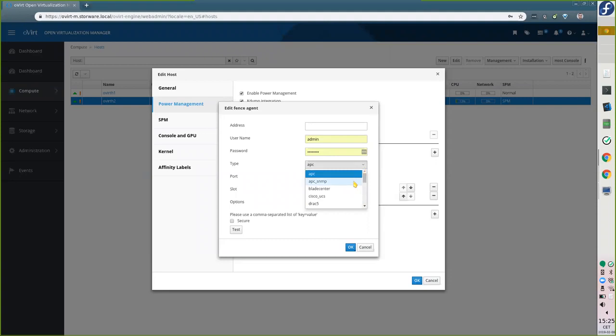Of course, there is the common IPMI interface to the power management device of the server.